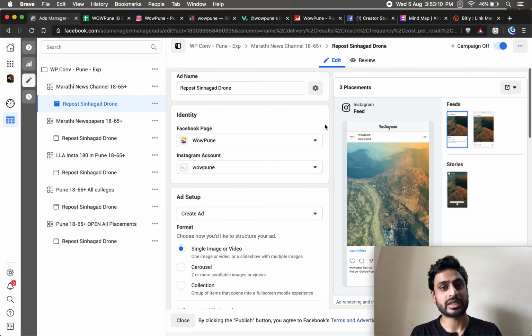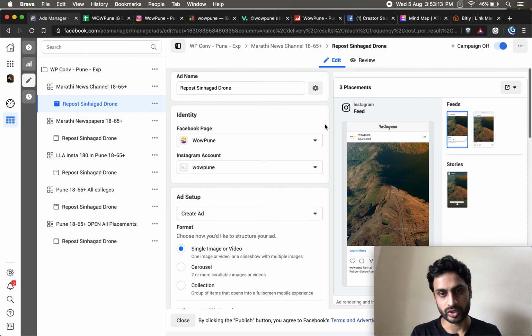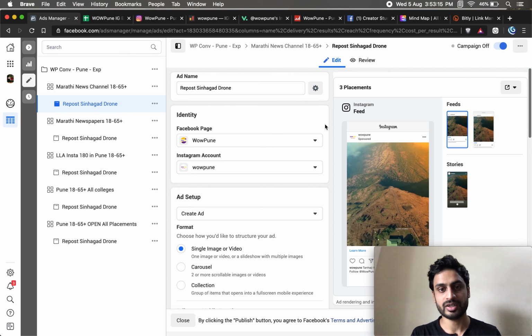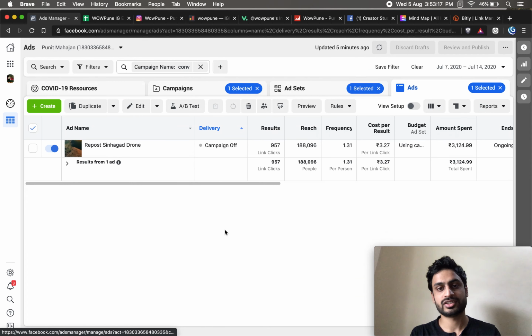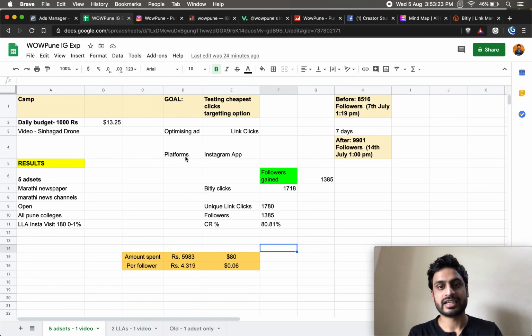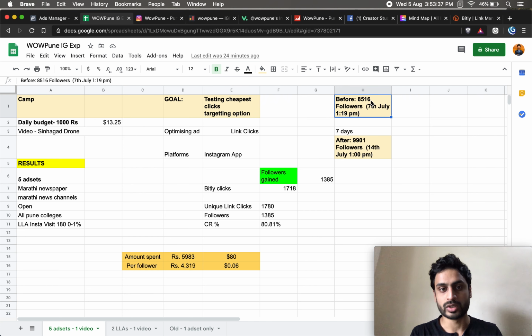So this was the campaign setup that I have done for part 1 of this video, where I'm testing just the interest here, and I'll now show you the results of this campaign. Here is the Excel sheet that I have used for tracking all the followers, the link clicks, and all the data basically. The goal here is to get the cheapest link clicks, and before running this campaign, the follower count was 8516, and after 7 days it is 9901. The platform that I ran ads on was just Instagram, optimizing ad for link clicks, as I said earlier.